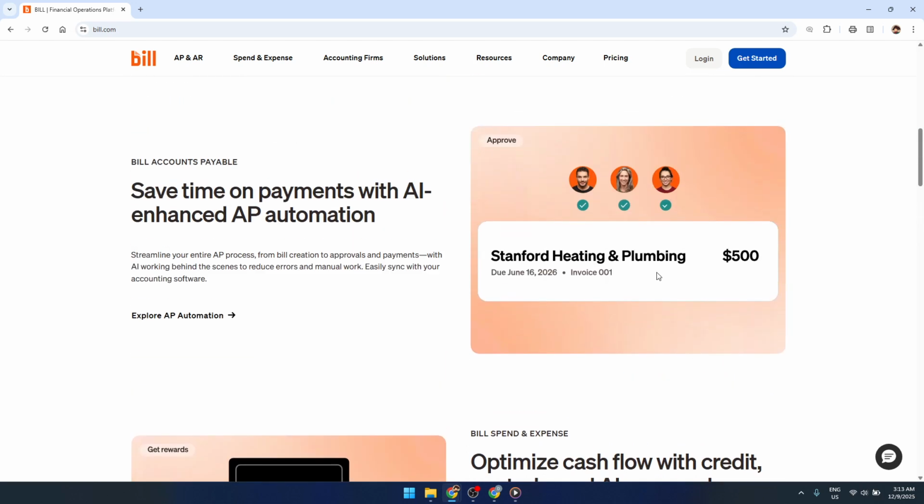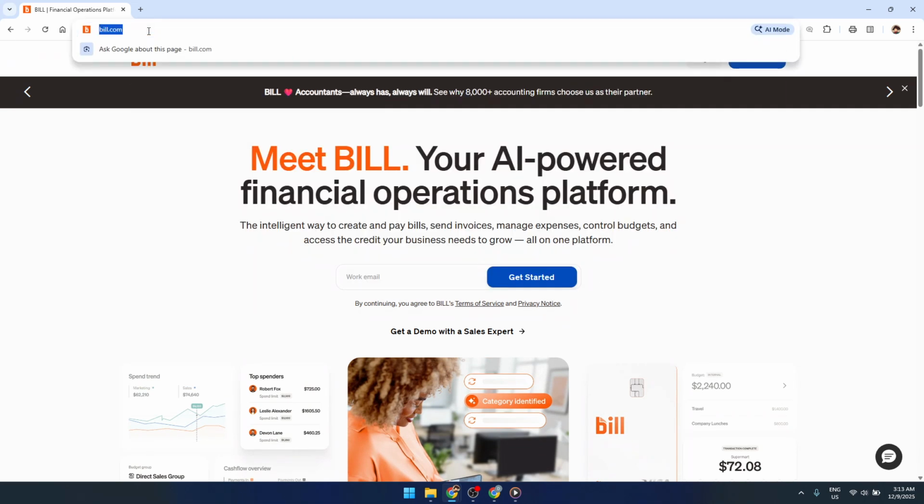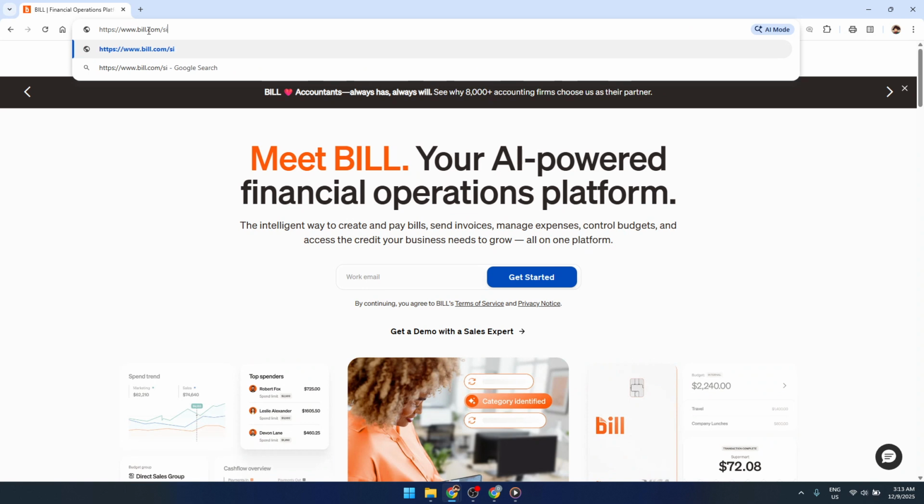Open your web browser and go to bill.com/signup. This is the official sign up page, so make sure the address looks correct before you continue. Once the page loads, you'll see options that help Bill understand how you plan to use the platform.